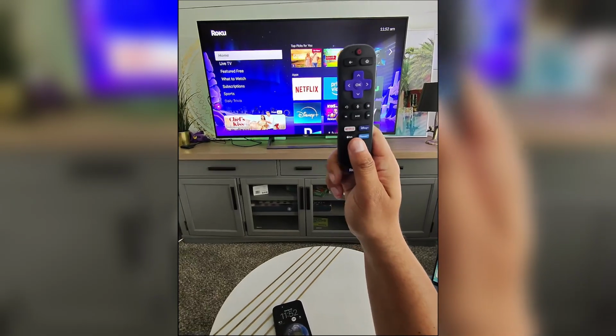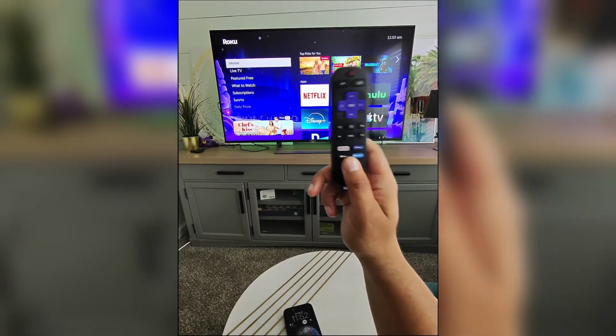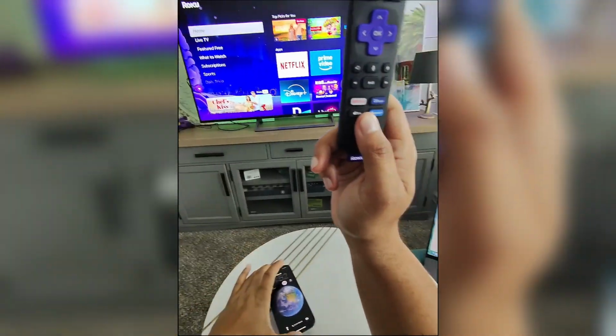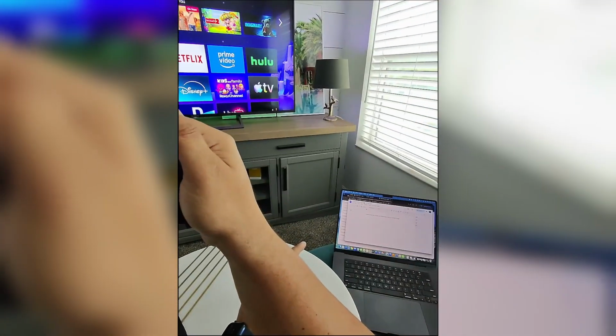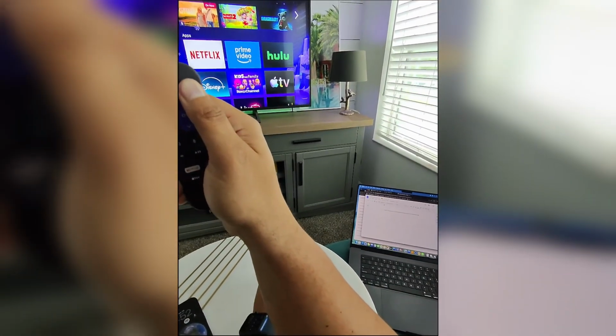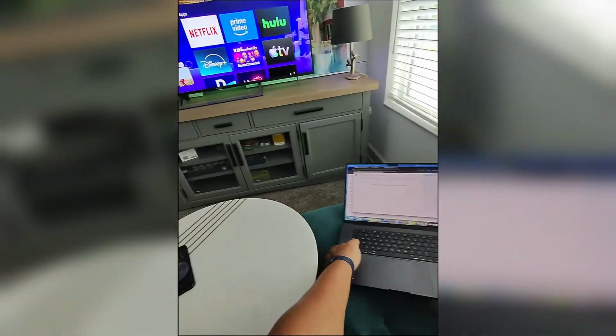To clear the cache on a Roku, there's actually a button sequence you have to press on the remote control. It'll also work on the mobile app as well. And it is home 5 times, up twice, then rewind twice, then fast forward twice. So let's try this. Let me put this up here so I remember it.